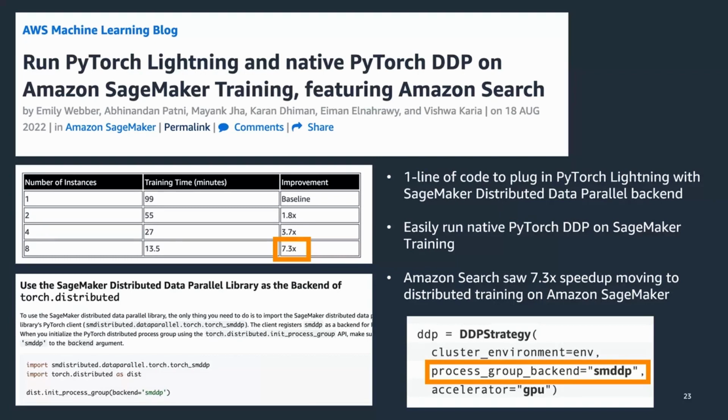And this is an example done by Amazon's team, right? So we worked with Amazon Search to enable large-scale training on Amazon Search. So when you are looking for a new product on Amazon.com, we actually train a model in the backend to provide better recommendations for the products that you leverage. The scientists at Amazon Search used to use PyTorch Lightning. They still want to keep their code, right?